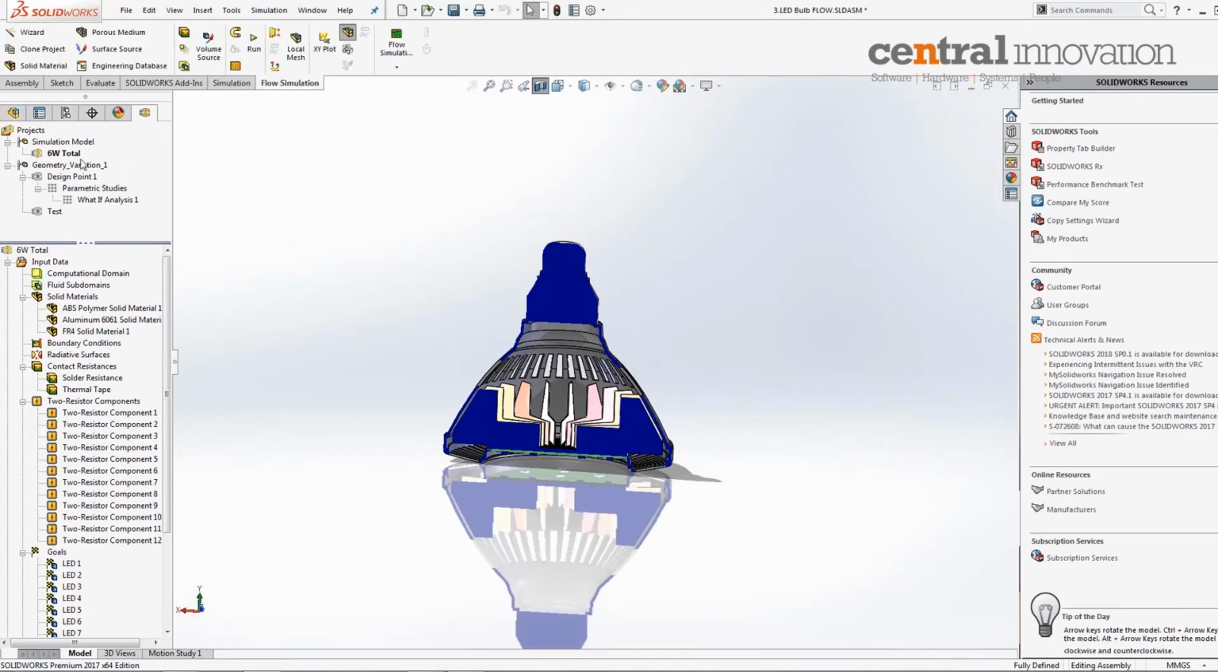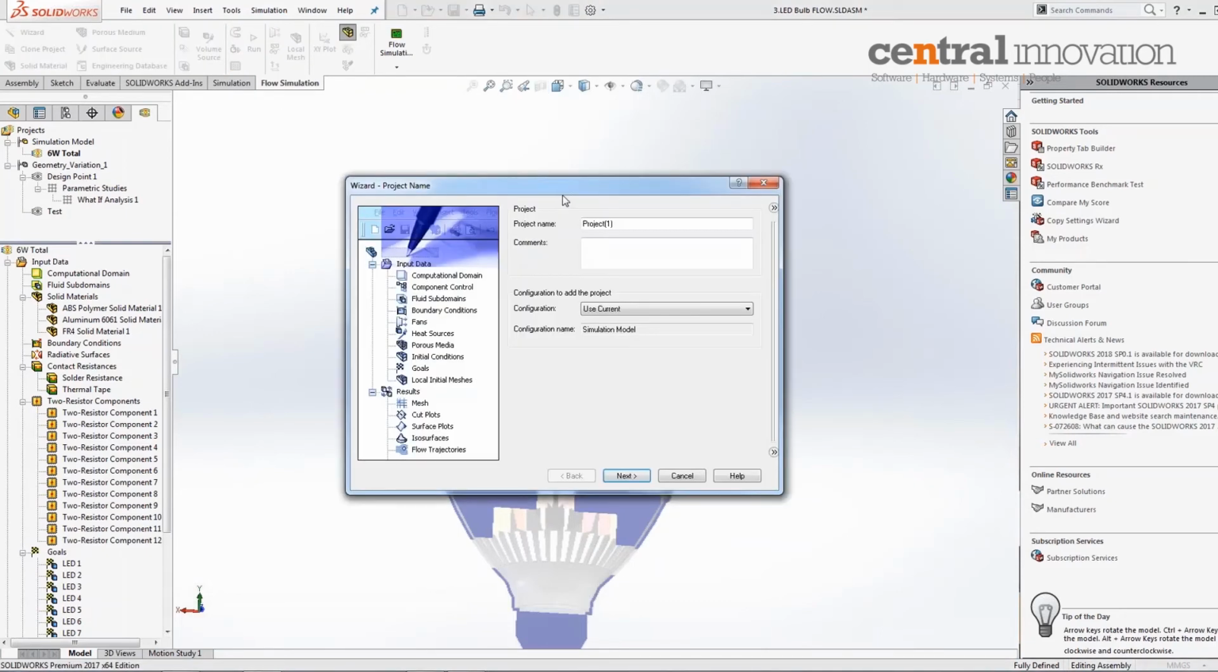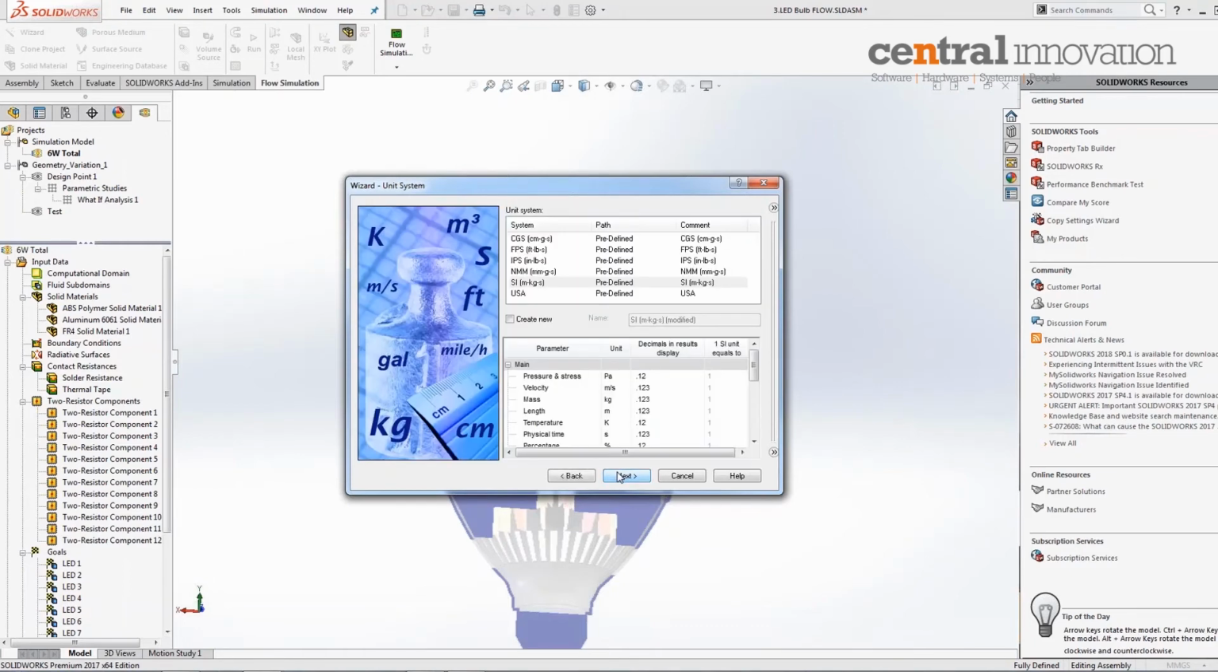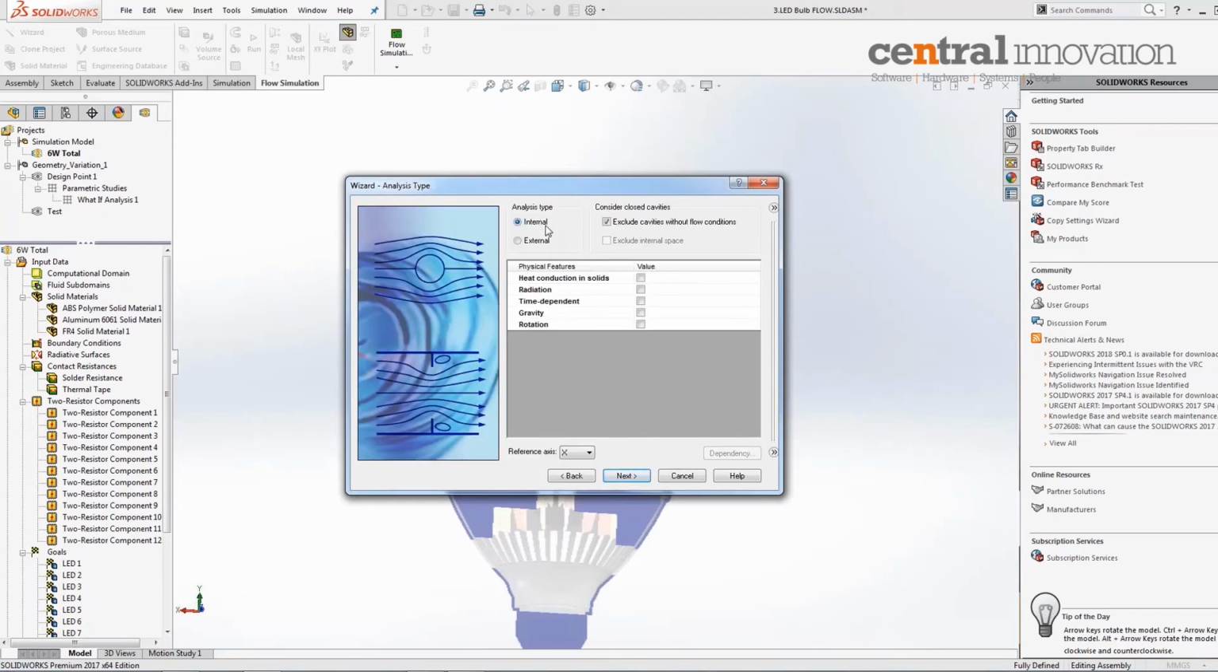So Flow Simulation, making studies, is an easy, convenient wizard. It takes us through the process of what we're doing, and we give it a name. In our case, we can choose our units. I'm a fan of going to Celsius for clarity. We can do internal studies. In our case, because we're talking about external cavity, we don't need an internal because we haven't got any boundaries.